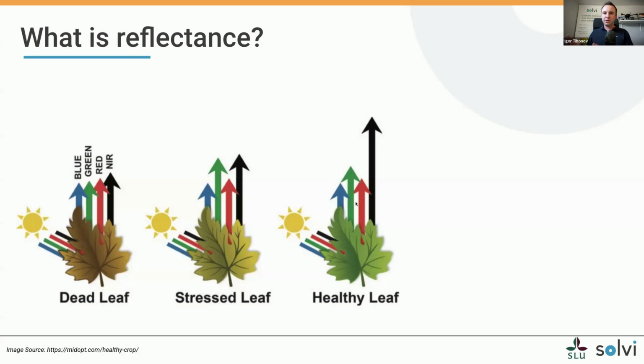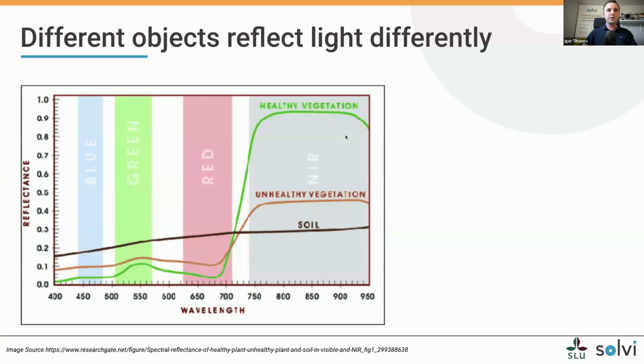But then also there are parts of the light spectrum that we humans can't see. And that's what this black arrow represents, the near-infrared light. There it happens a lot more when it comes to analyzing the vegetation. And that's why it's so commonly used in multispectral analysis. If we move on to the next slide, this is another way of looking at the different types of light.